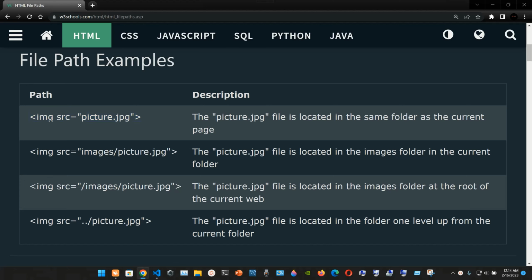We're gonna have the image, we're gonna have the source equal sign. Inside of the double quotes, we're gonna have the picture.jpg, and the description is the picture.jpg file is located in the same folder as the current page.